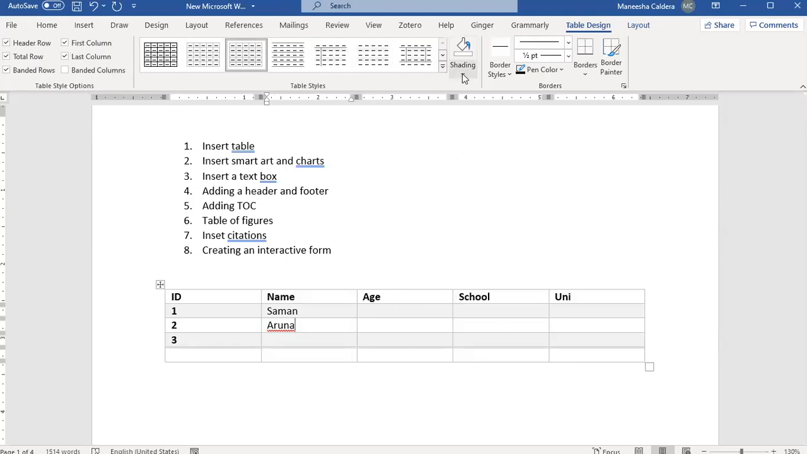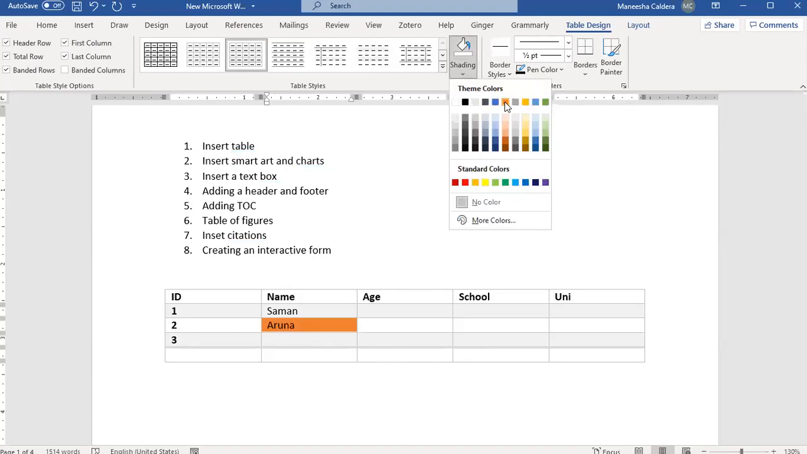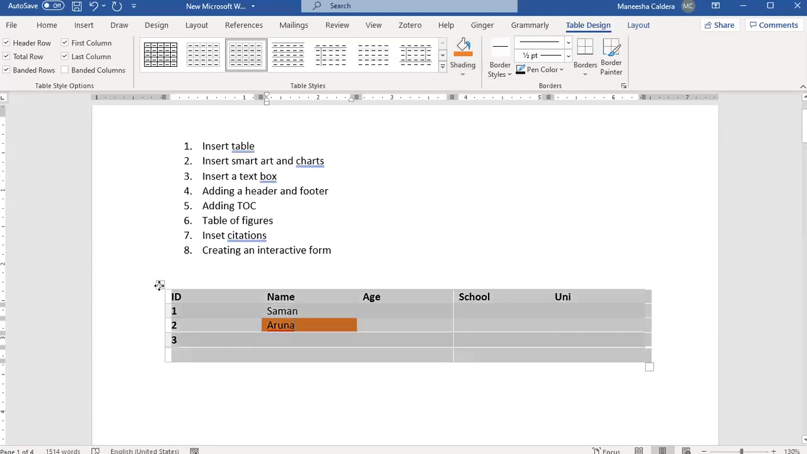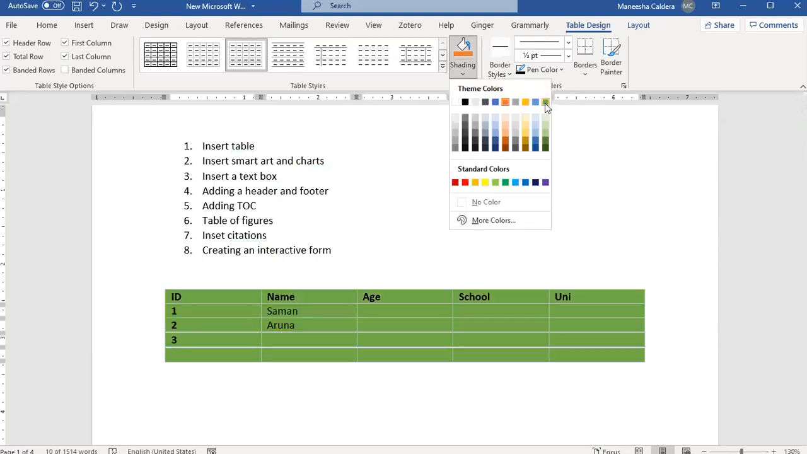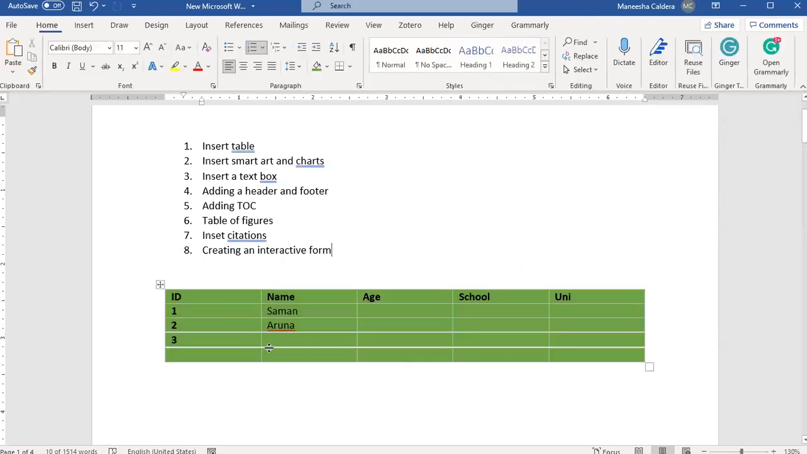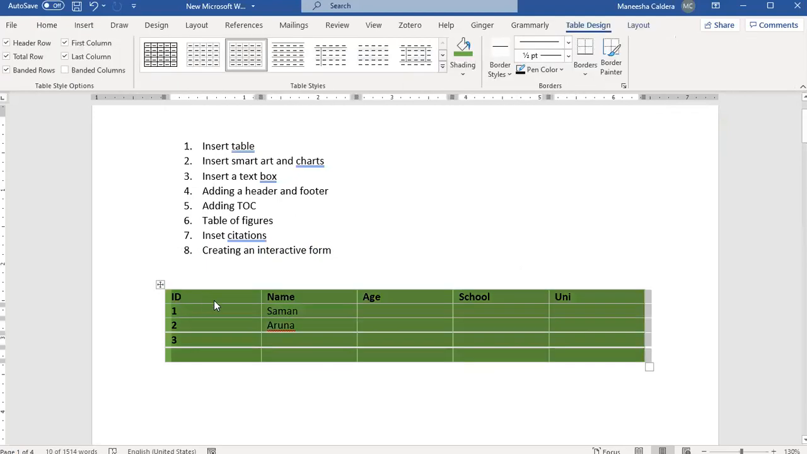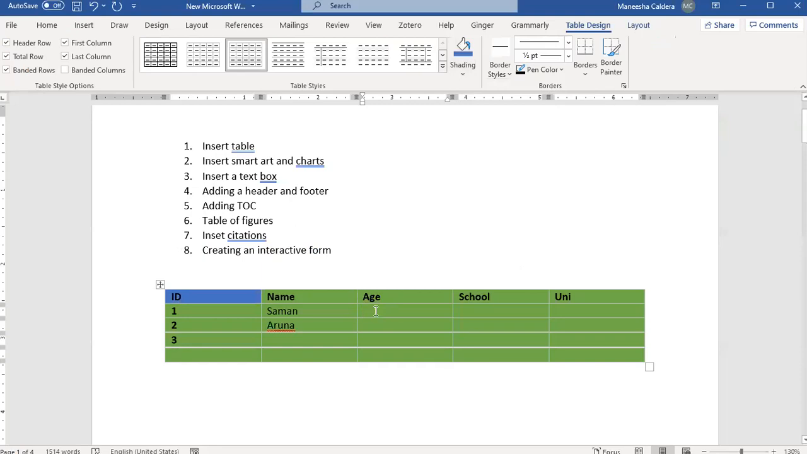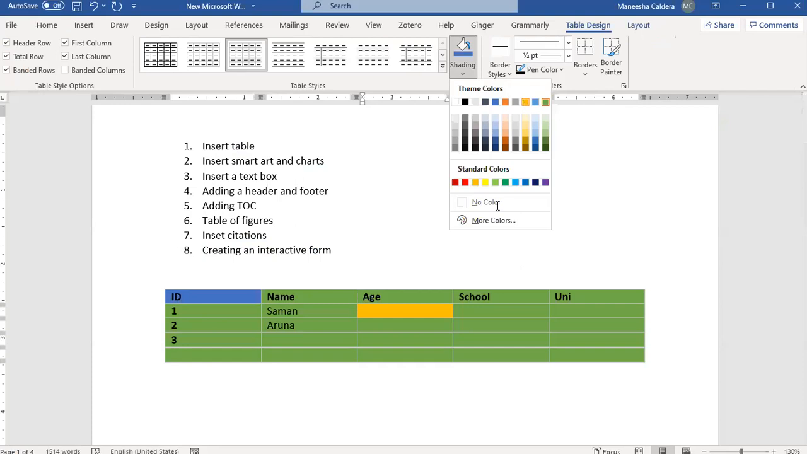And let us see shading. We can apply a color to a specific given cell, or I'll click here, then select the entire table, then apply a specific color. I can apply a specific color for the entire table, or I can select a specific cell and give a specific color. I have selected a cell. I'm clicking here.